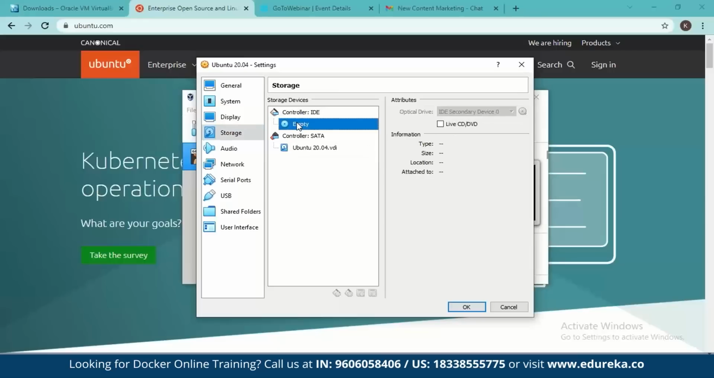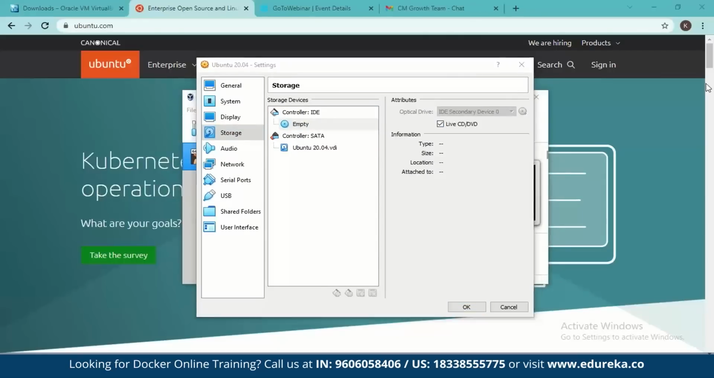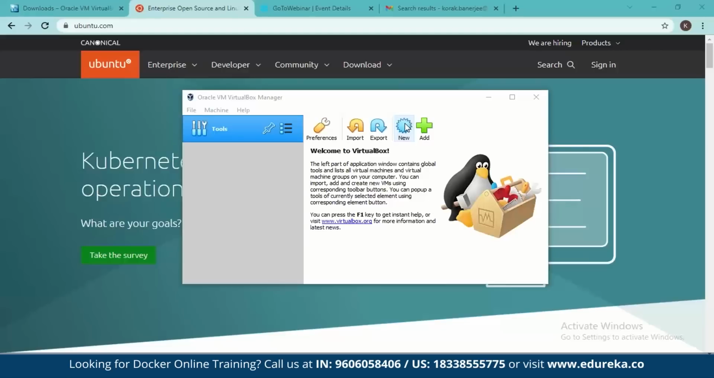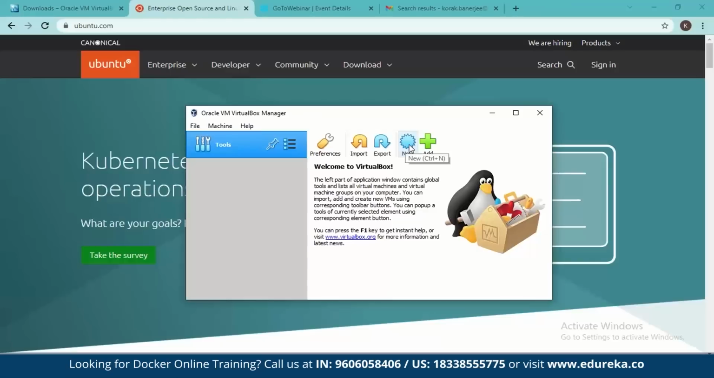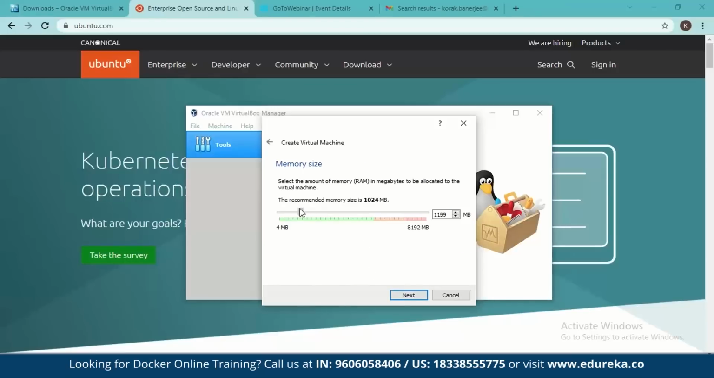Now here you go to empty. So this is what VirtualBox looks like, and we have already downloaded the disk image for Ubuntu. So here we start with new. Here we have a name for the OS we want. This is the type, and this is the version of the OS we want. So we want Ubuntu, let's say 20.04. If you go to next, here we allocate the memory size that we want.